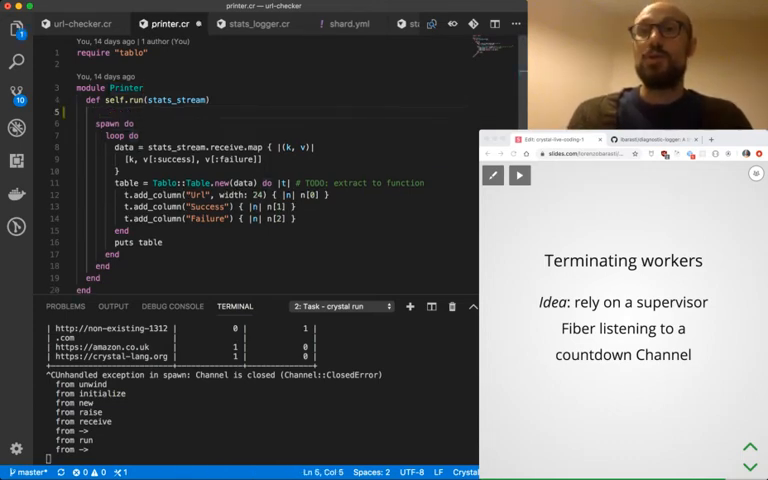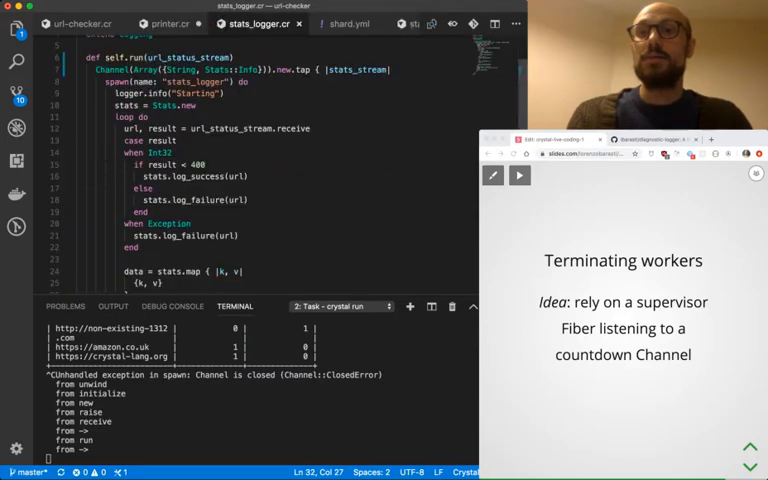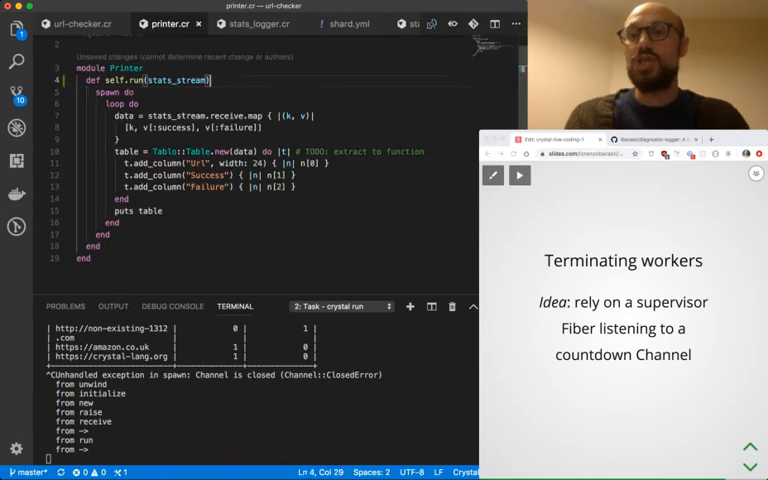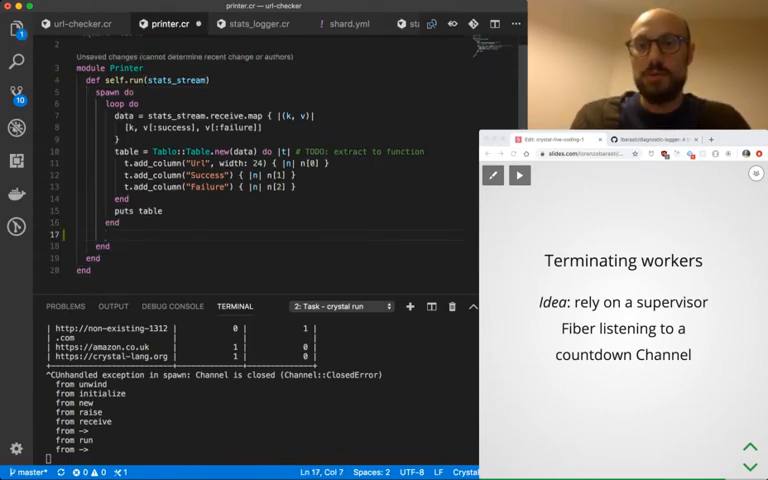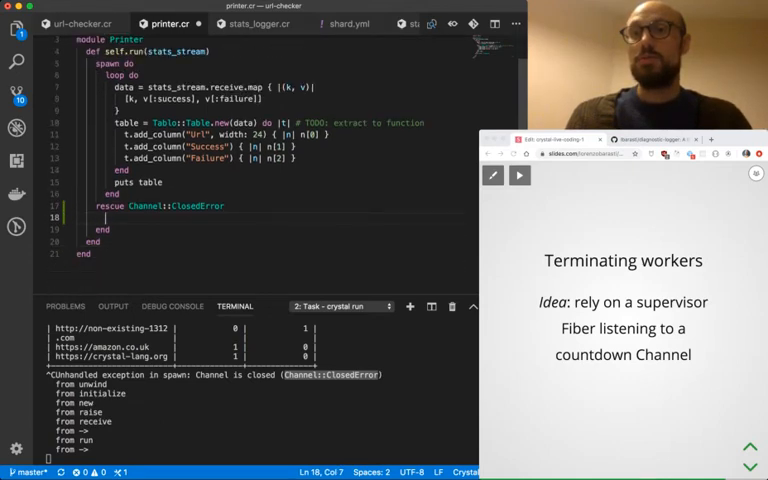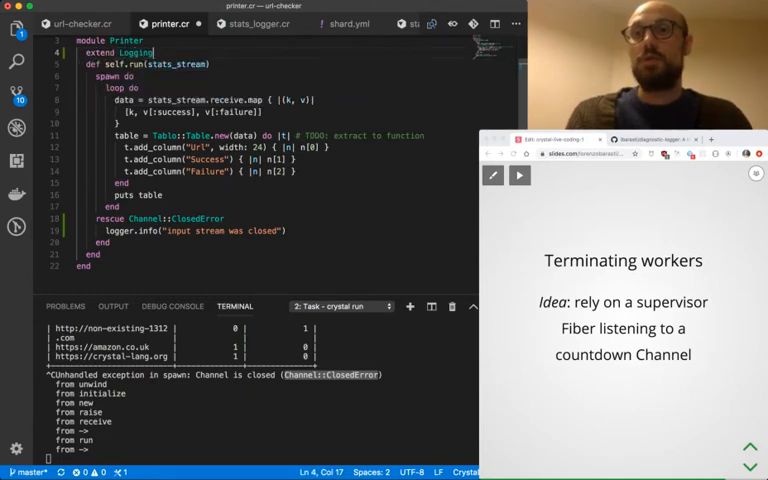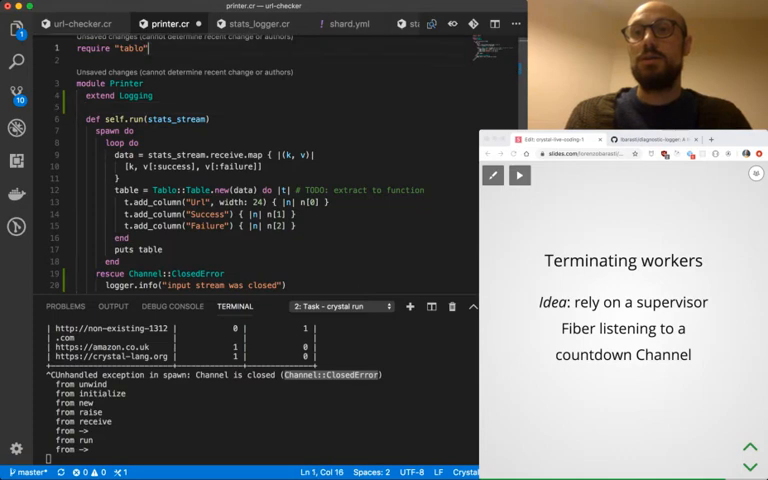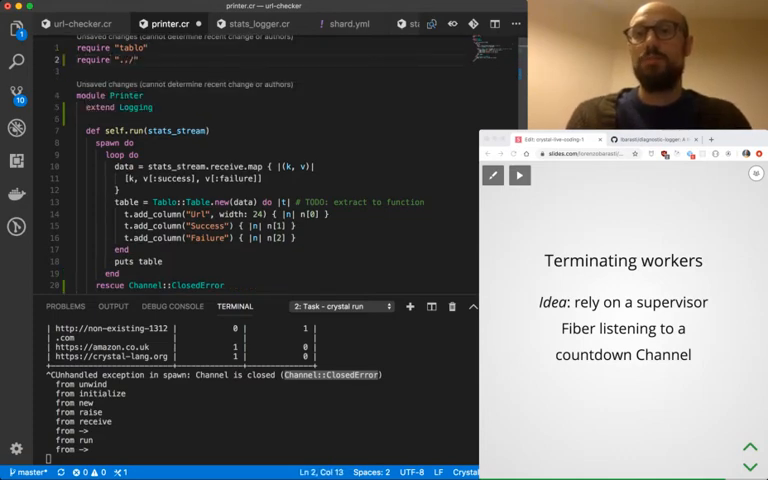So let's make sure we have the right thing happening. In particular, at this point, printer just needs, for the time being, just needs to rescue channel closed. And then once this has been rescued, we're inside spawn, we can logger.info, and we can say input stream was closed. And of course, we need to remember to extend logging and also to import logging up here, require dot dot slash logging. There we go, this should be it.